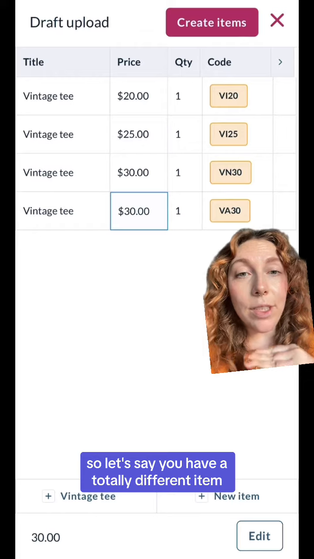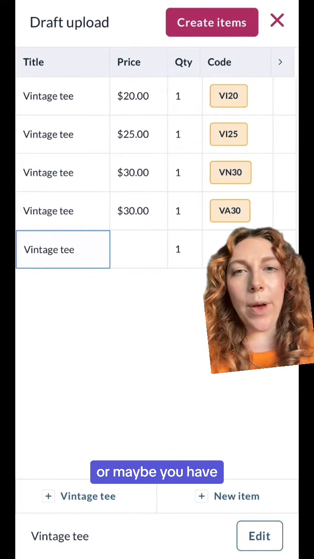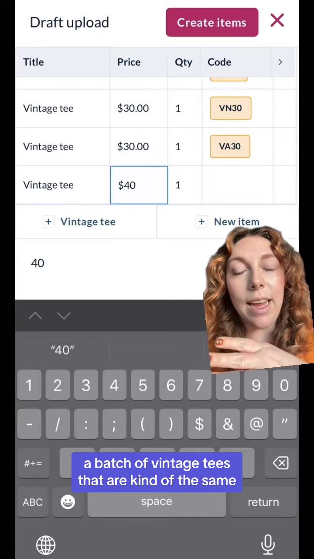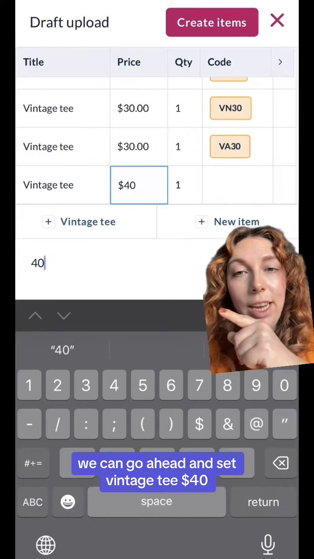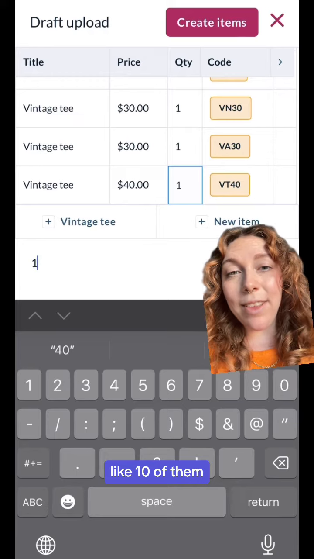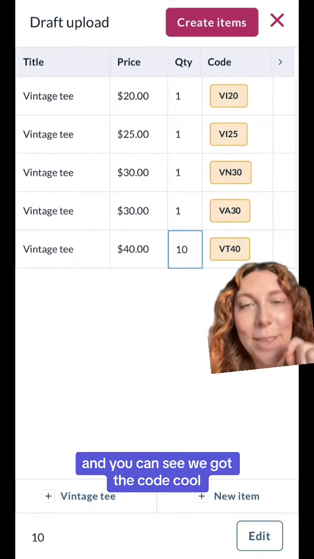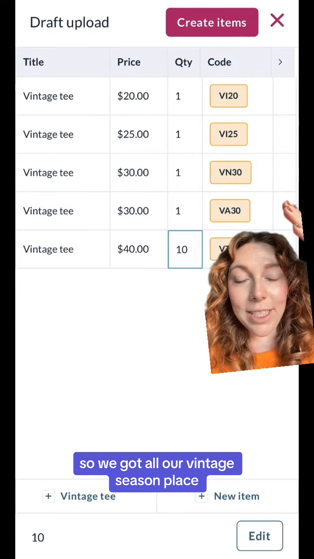So let's say you have a totally different item, or maybe you have a batch of vintage tees that are kind of the same. We can go ahead and set vintage tee $40, and maybe we have like 10 of them. You can edit that quantity is the idea here, and you can see we got the code. Cool. So we've got all our vintage tees in place.